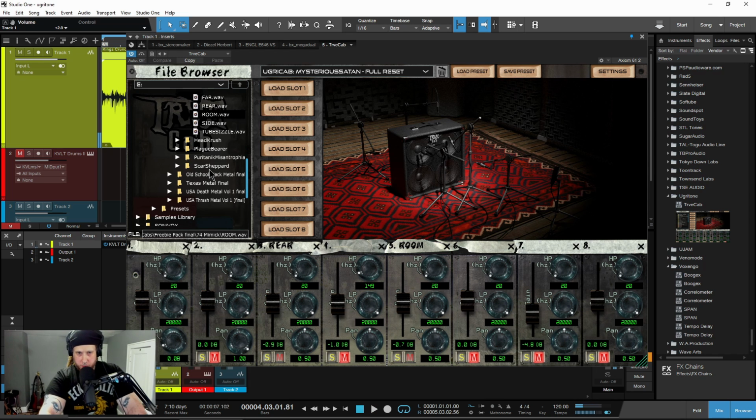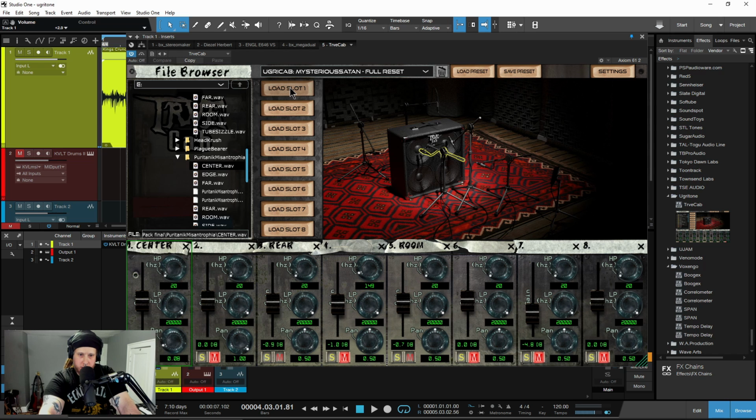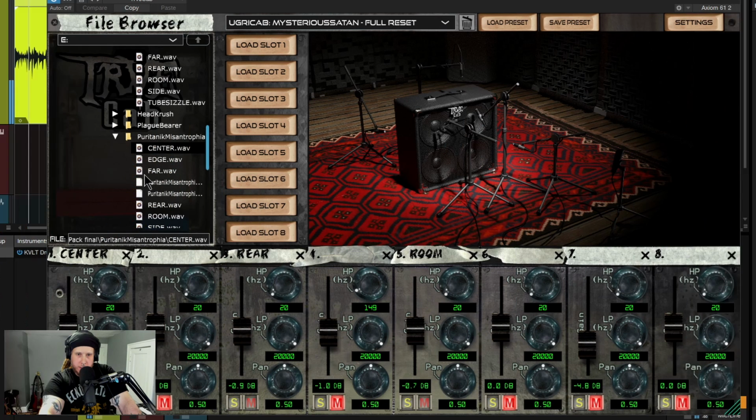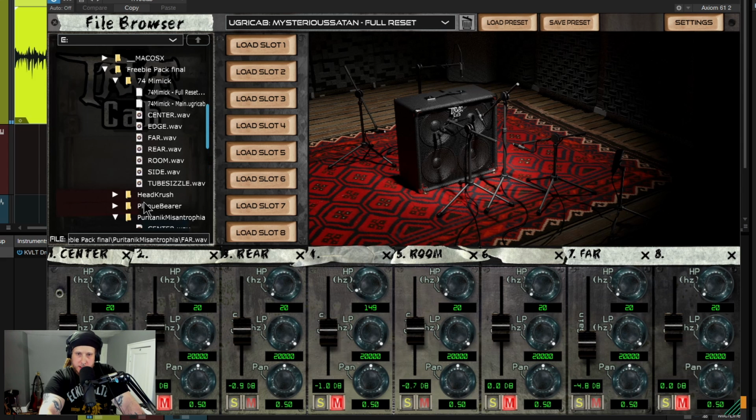Okay? Maybe go to a different pack that I have here and maybe put the center here on 1 from a completely different pack. Maybe put this far mic on 7. Right, and you just go through and you can build up your own presets like that.